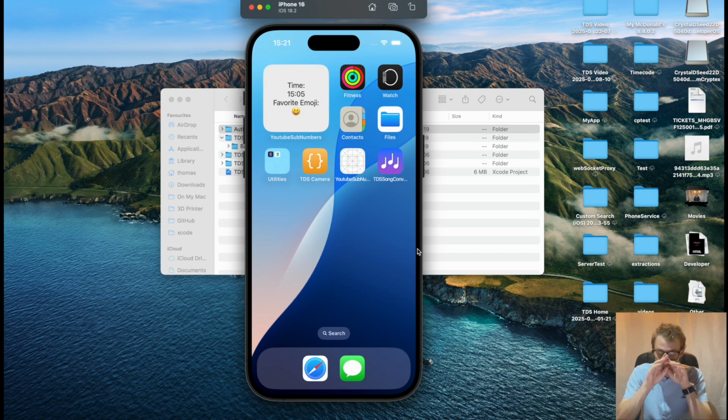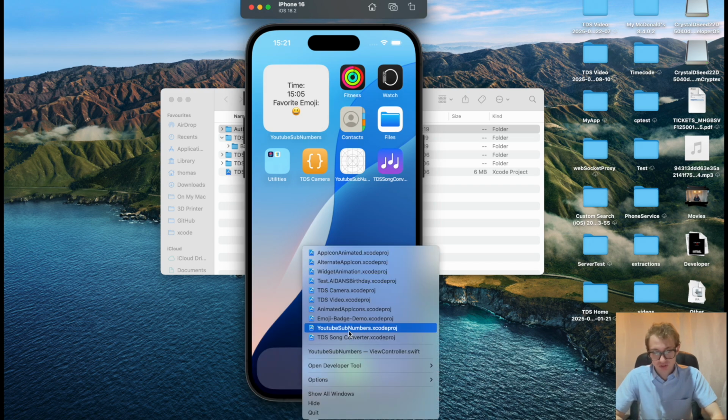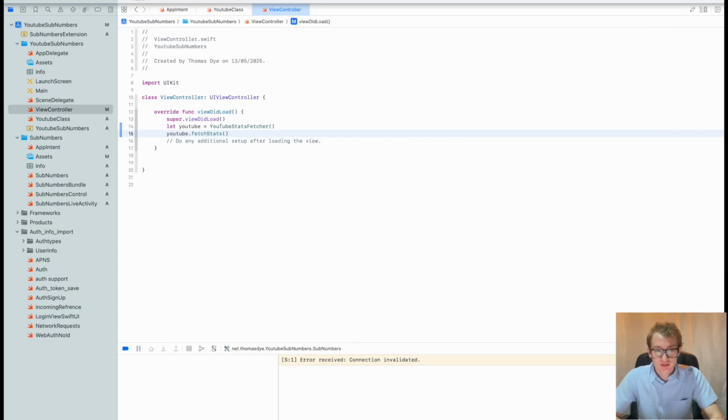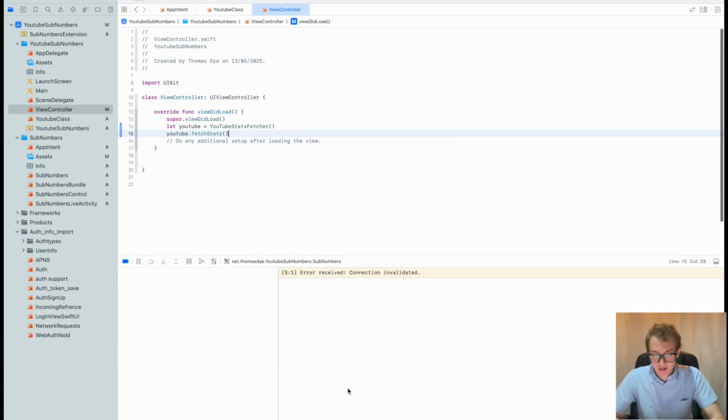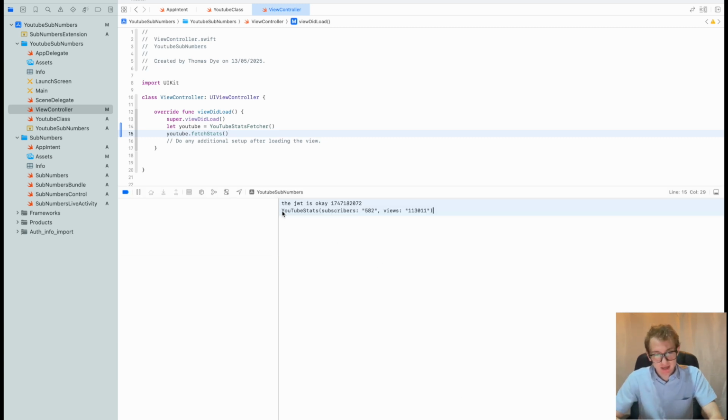I've just very quickly installed an application that has the TDS auth login framework in there that actually presents a login screen, because we're not going to present a login screen in this; we're just going to use the statistical information. So let's run this now in the iPhone simulator. We should hopefully see down here in the executable window that it has gained the statistics from the server. There you go. Down here you can see the YouTube stats. I've got subscribers 582 and views of 113,011. So we're getting that data from the system.